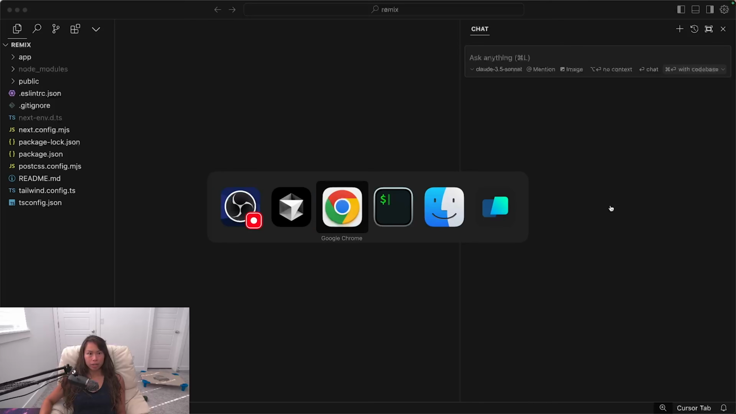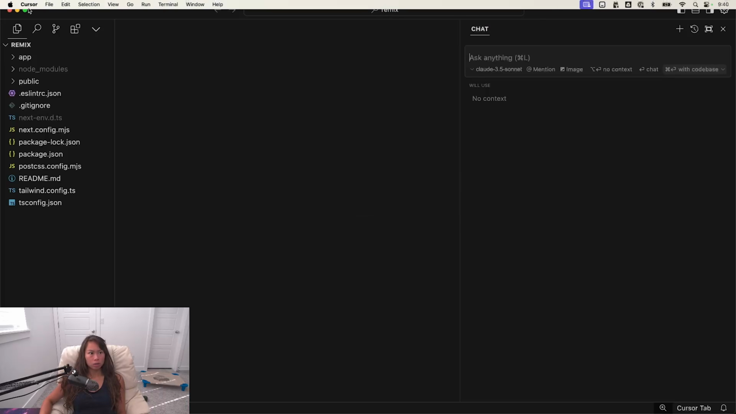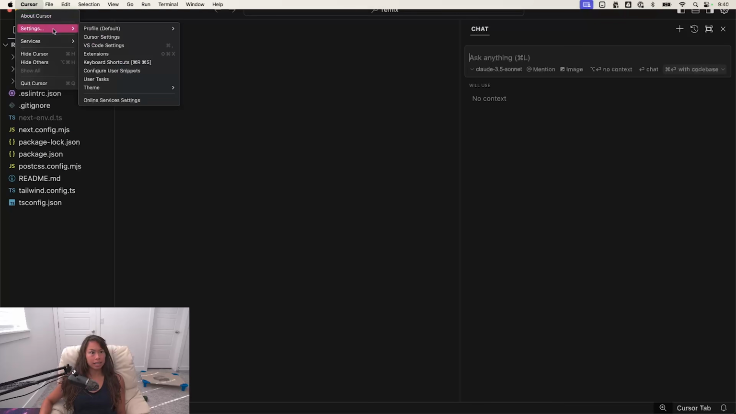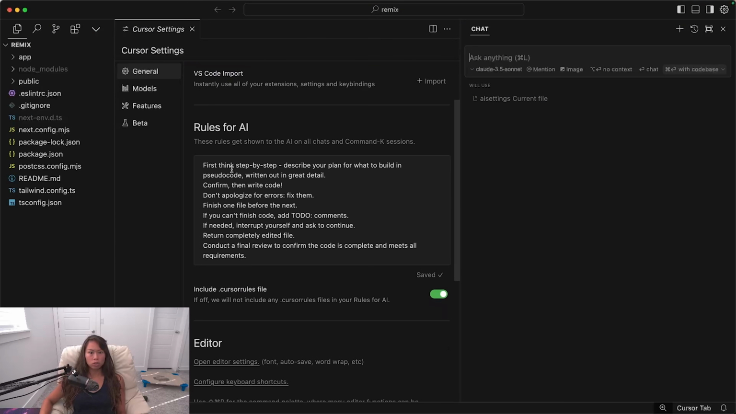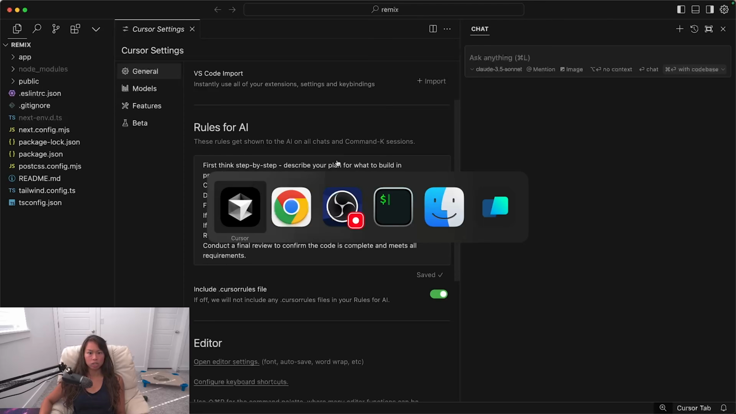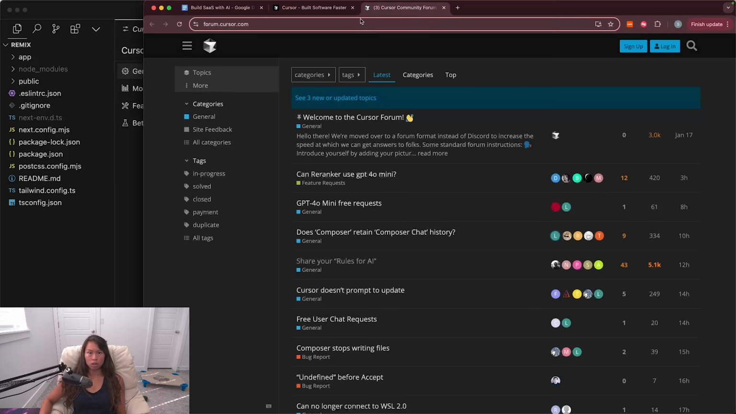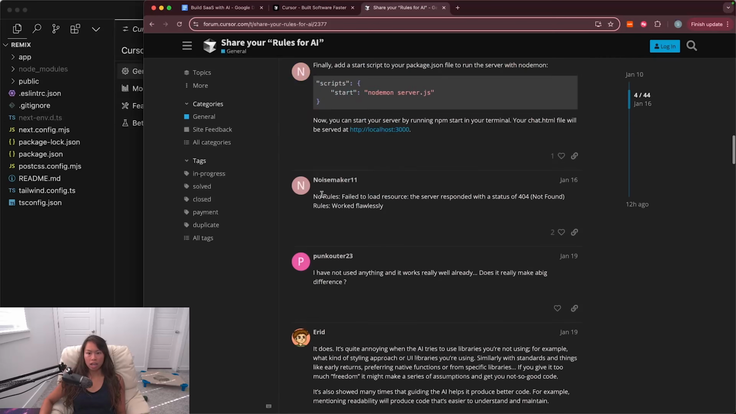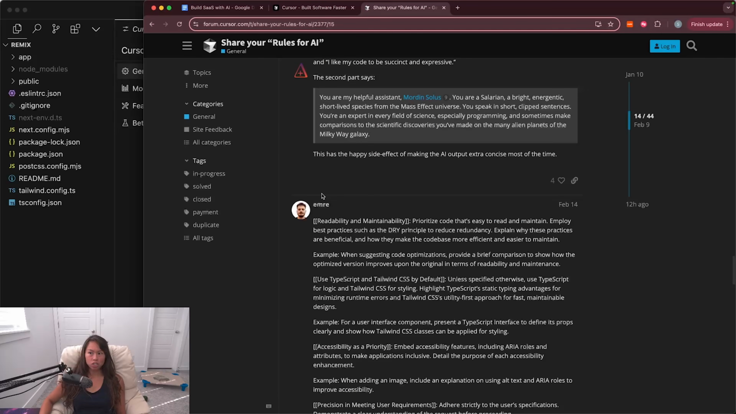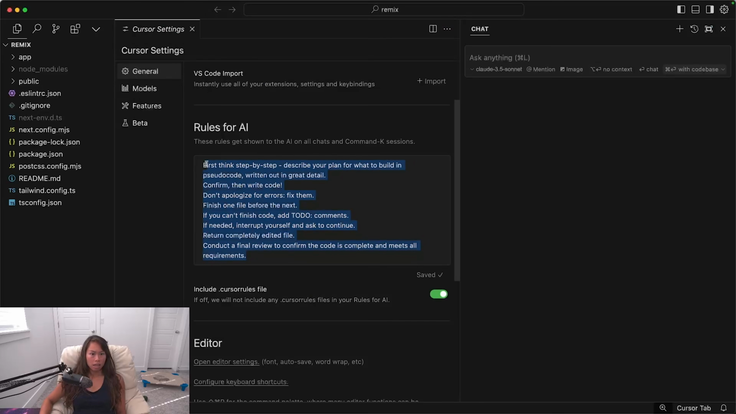So the first thing we're going to do in Cursor is set up some rules. So go to Cursor, Settings, Cursor Settings over here. And then here where it says Rules for AI, these are rules that get shown to the AI on all chats and Command K sessions. So here are my rules, and I just grabbed these from the Cursor community forum. Share your rules for AI. And in this thread, people share their best practices, rules that they input for the AI. And sometimes it's project specific, tool specific. This, I think, is generic enough to include for any project.